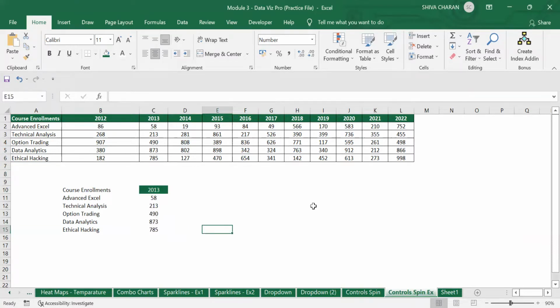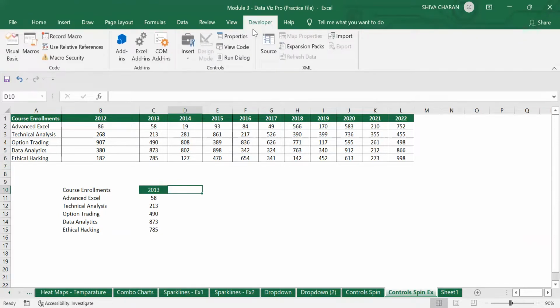So now the third step is to make this a dynamic button, right? We need to use a control spin button here, right? To use the control spin button, first you need to go to the developer tab. After going to the developer tab, click on the insert option here where you will find the suitcase icon. You click on that, you will find many controls here. In that, you need to select this one, the spin button control.